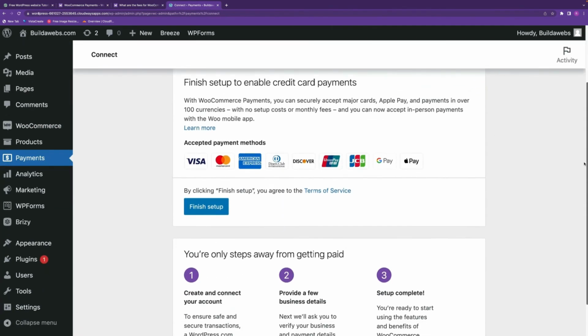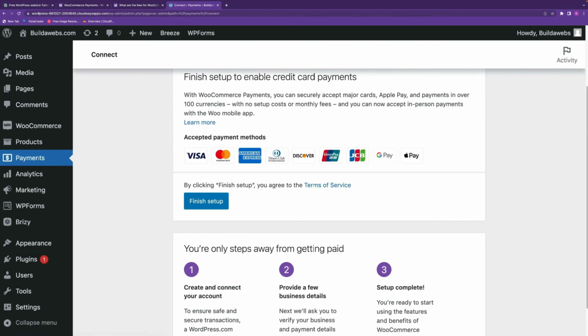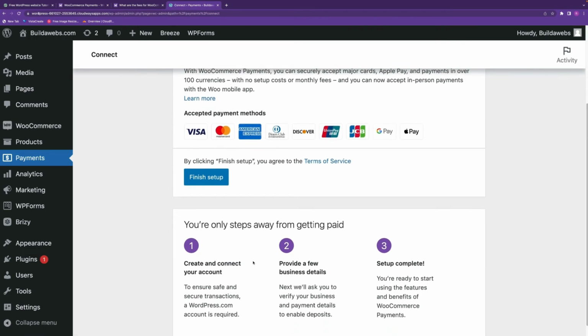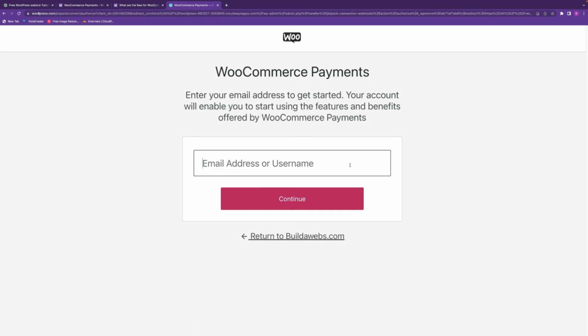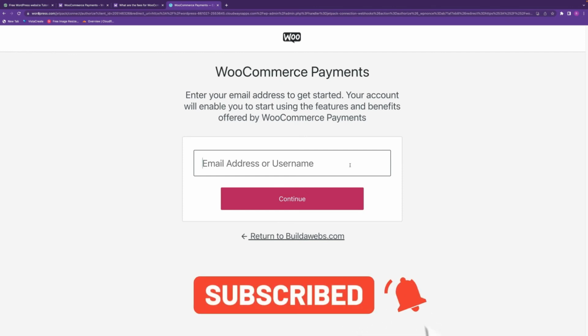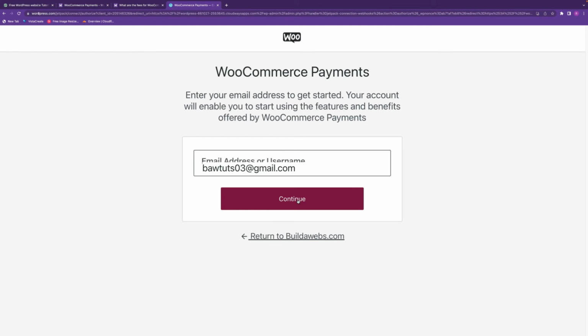The next thing we're going to do is click finish setup. We're basically going to create a Stripe account, and then we're just going to finalize it. So it takes all these payments, so you can see they're the main sort of payment providers. So what we're going to do is click finish setup. And then you land on this page, and we're going to put our email address in that we want to sign up on. So I'm just going to use that, and then click continue.